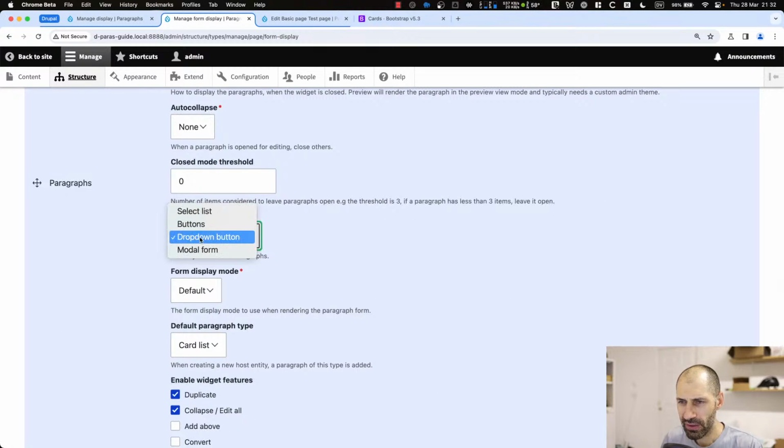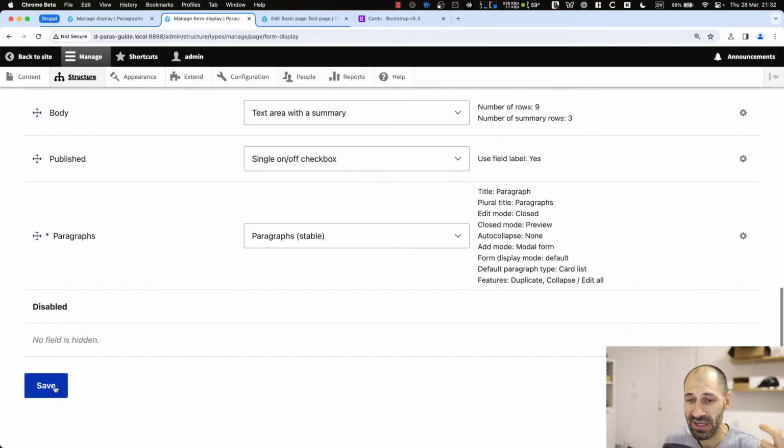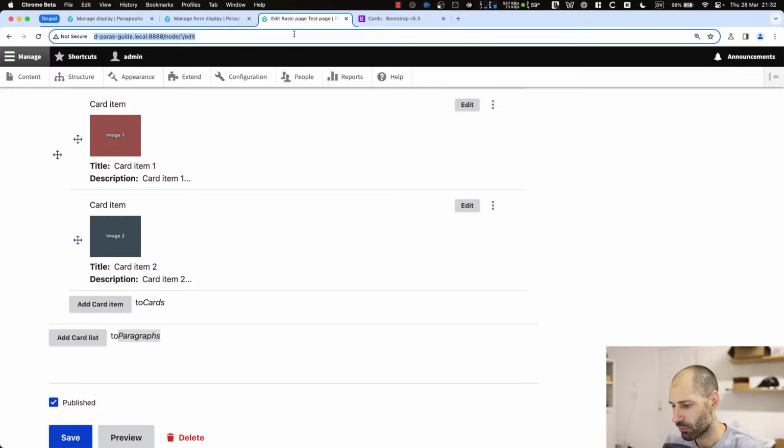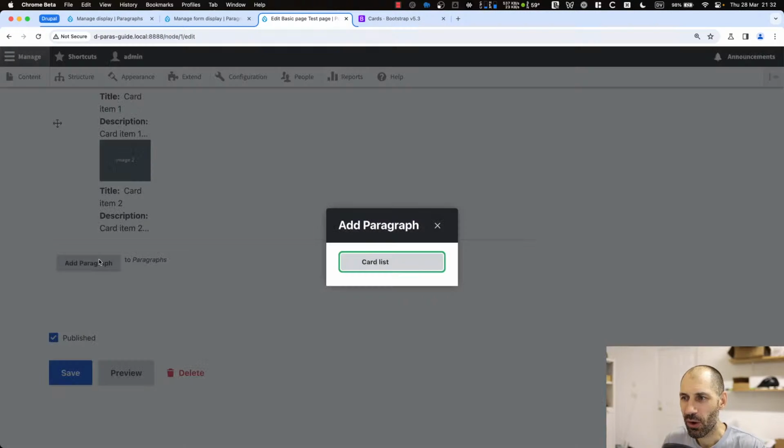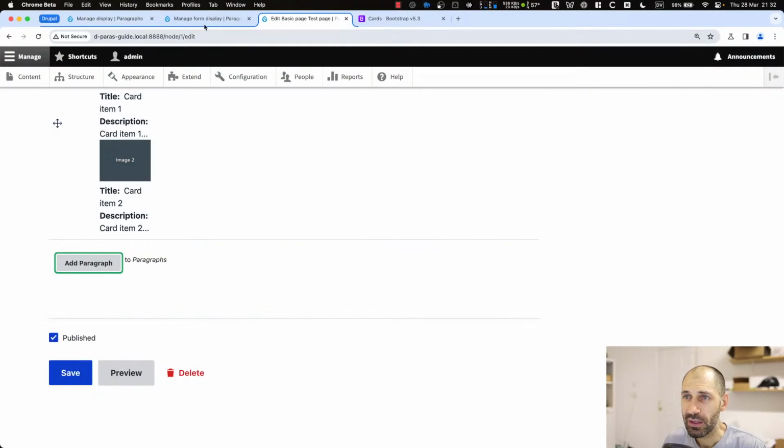The other option you have is how you add the actual paragraph types. If you do have multiple ones, you can display it as buttons. You can even display them as a modal pop-up. So if we click on update and hit save, this is a little fancy one. This is useful if you have multiple paragraph types, which you of course will.